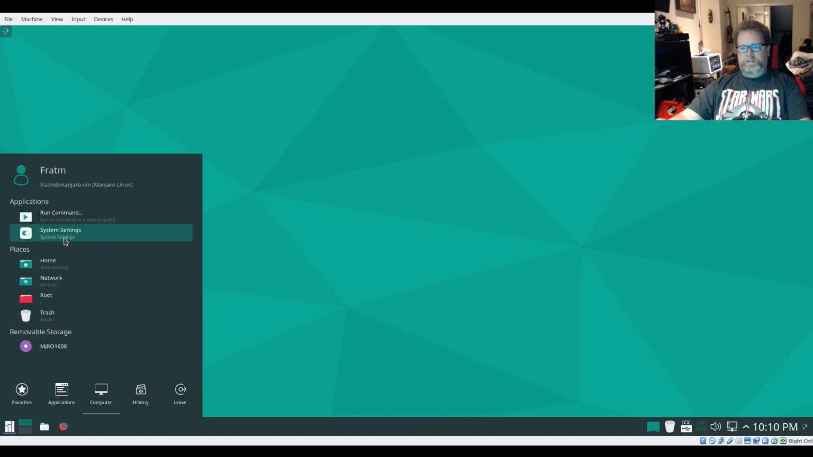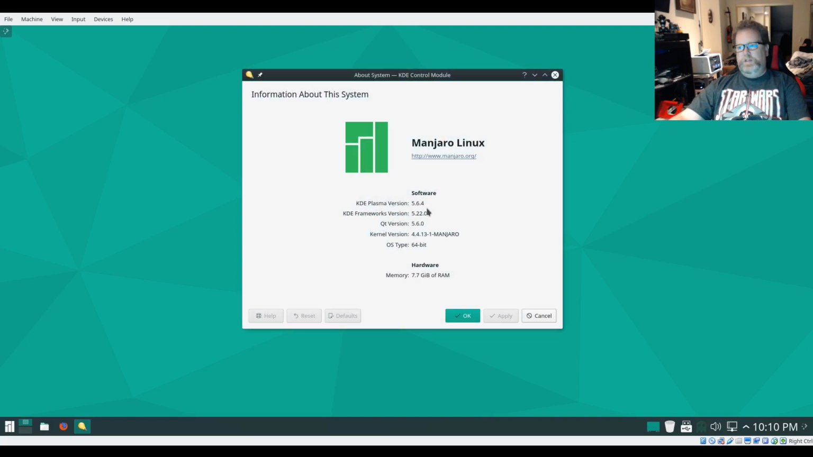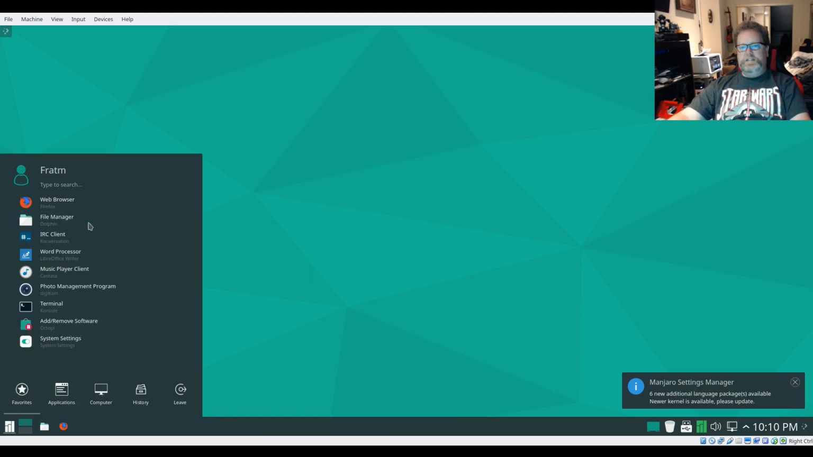System settings. About? Is there an about? About system. Yeah, so it's running Plasma 5, so that's good. That's what you want. Plasma 4, KDE 4 is good too, but you want the cutting edge. If you're going to go through the trouble of running an Arch-based Linux distro, you want to be running, you know, up-to-date stuff. So, not much really to show. I mean, it's KDE 5.